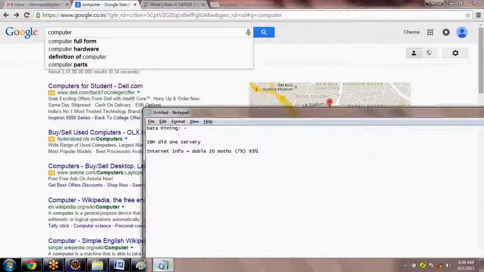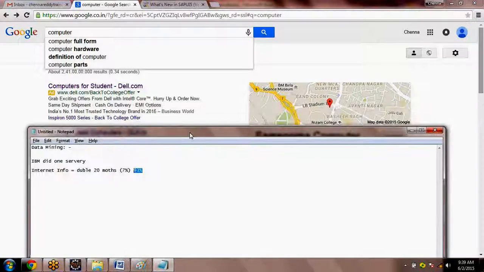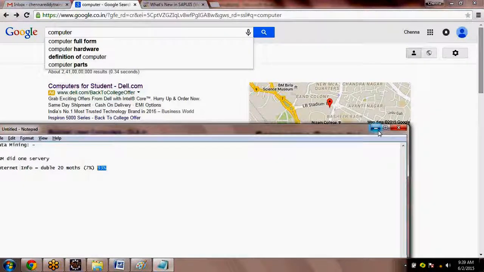So the internet information is doubled every 20 months, and people are just using 7% of the information available. That does not mean the rest of the 93% is waste. That 93% is also useful, but we need to write efficient data mining algorithms in such a way that we can get more information from the 93% also. That's called data mining algorithms, or whatever it may be.